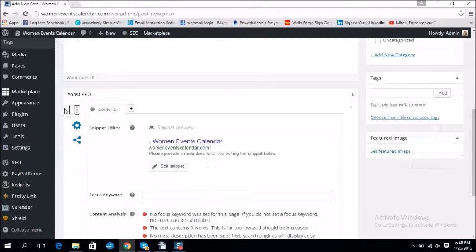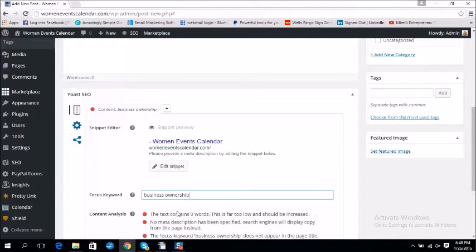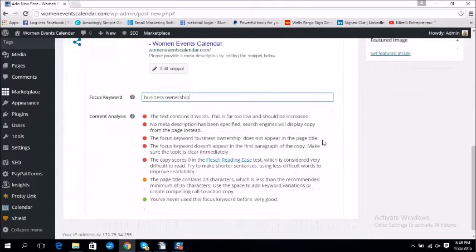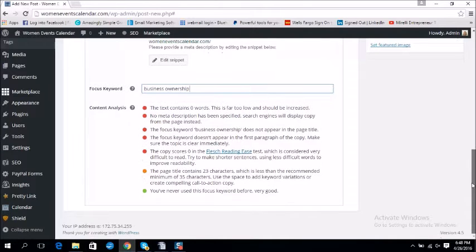Then scroll on down. Here is the SEO Yoast information that we're going to play with in a minute, and I know what my focus keyword for this is going to be. So this is going to be business ownership, and at this moment there's no text, so look, everything is red. It's like, oh, it's bad. I've never used that focus keyword before, so I got green for that, but this is all red, and you want to get as much green down here as you can.